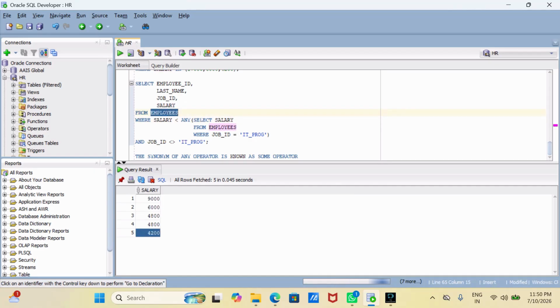So from the employees table, from the salary column, it takes the 9,000 value, that is the first value from the inner query, and then it compares that 9,000 value with all the values of the salary column from the employees table whose job ID is not equivalent to IT_PROJ. That means it first retrieves the records whose job ID is not IT_PROJ, and then takes each value one by one and compares each with the salary column value from the employees table.